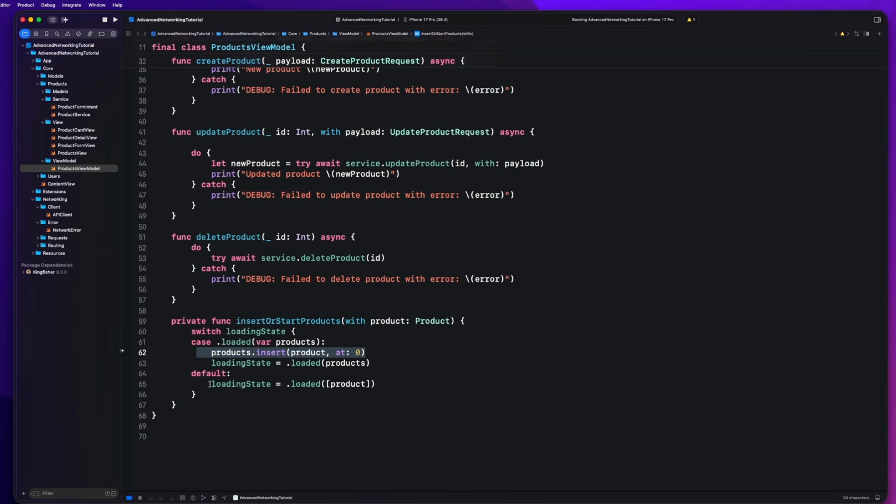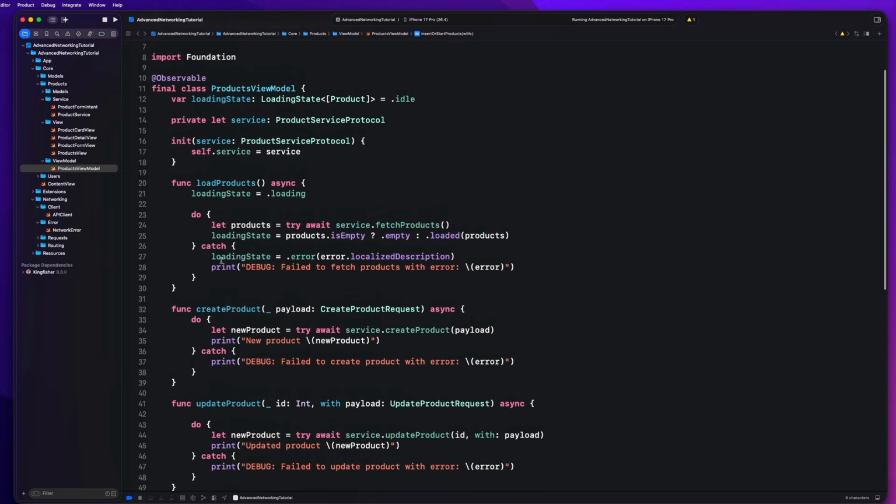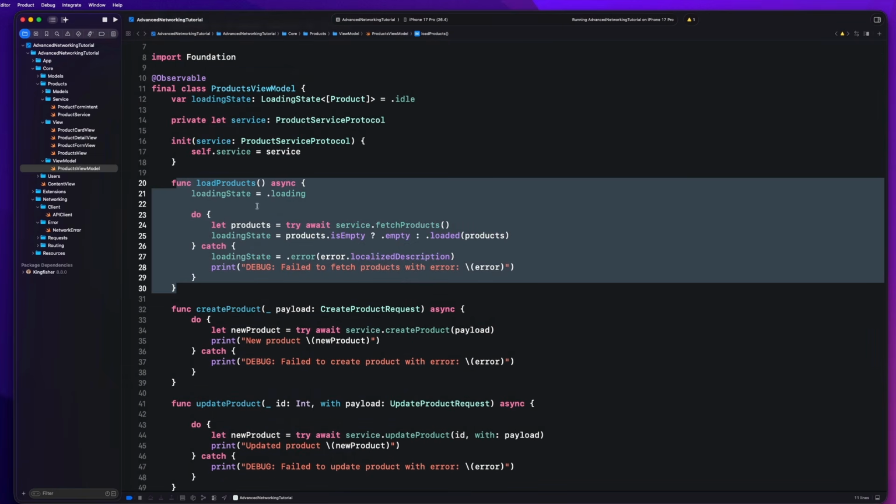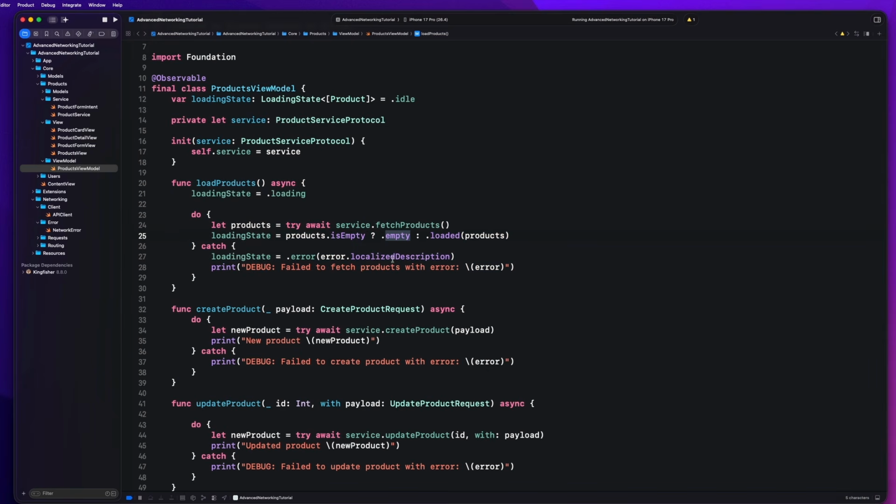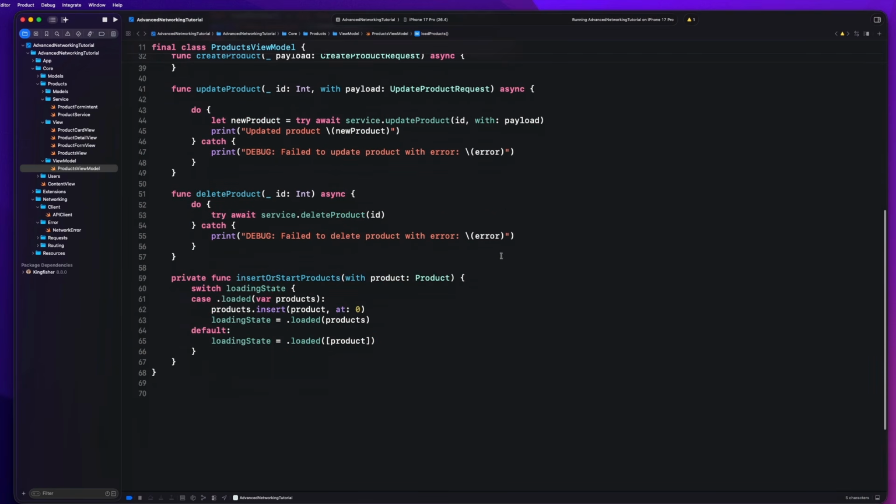So if we were in that empty state, which happens in this default case, then we're going to say, hey, we were in our empty state, because let's imagine that our load products function came back with an empty response. So our loading state is currently loading. Then we go and create a new product. It's going to say, okay, we created a new product. Let's insert or start the products list, basically. So if it was in that empty state, then it transitions back into our loading state.